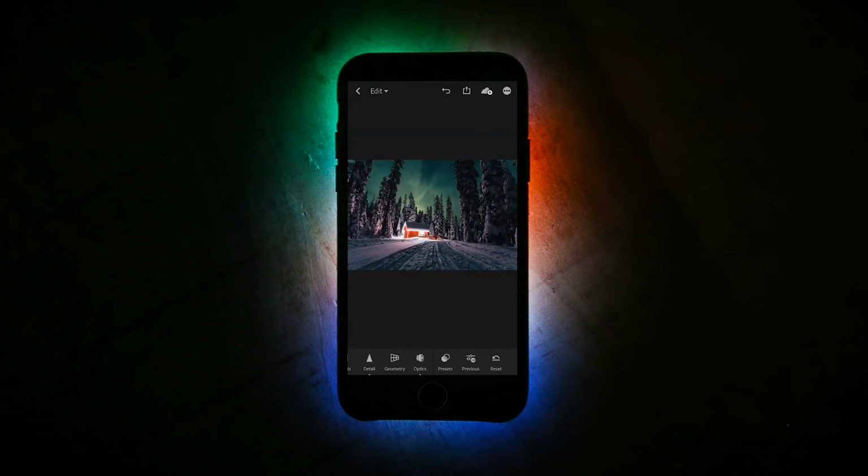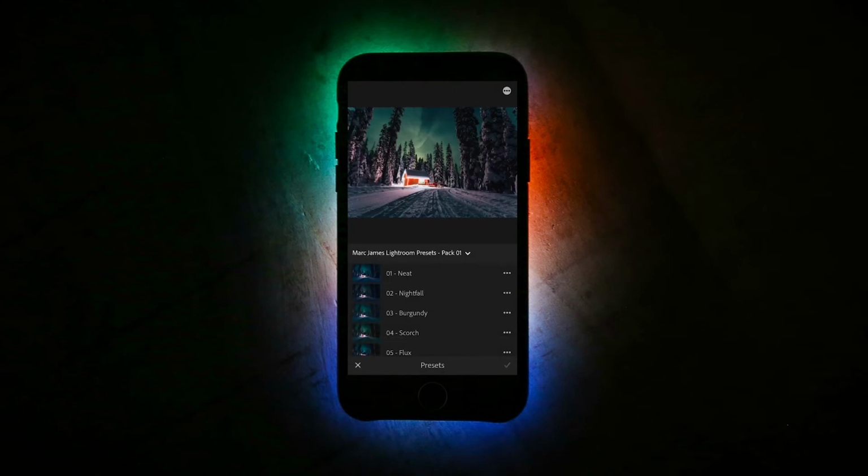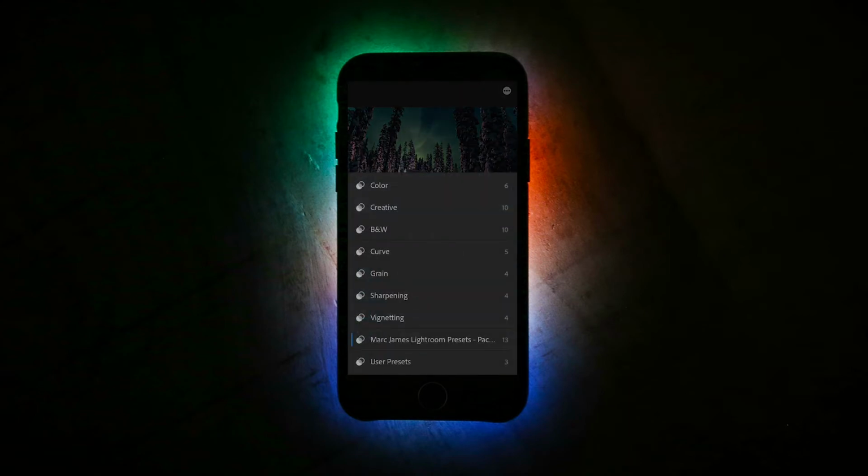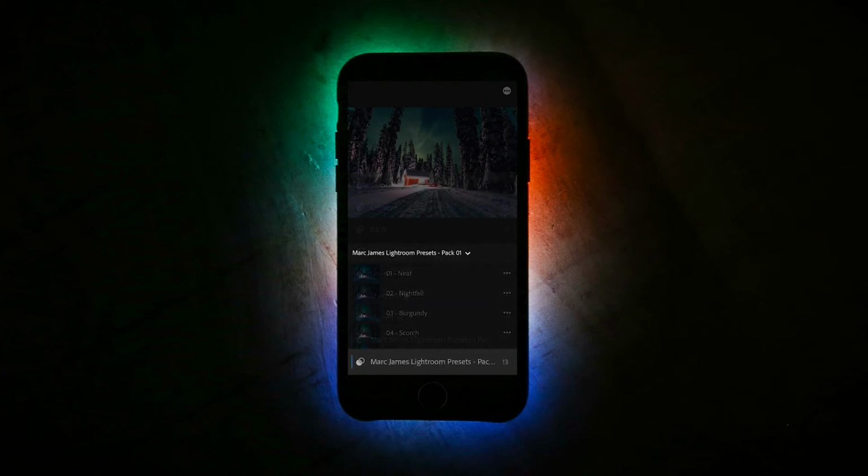Now, something I like to do to keep things organized and tidy is go back to the presets panel, and all these default Lightroom presets, for example, the color and the creative and black and white, I never really use these presets. So I'm going to just disable them so I can't see them, so that when I open up my presets panel, I just have my preset pack there, or it could be whatever presets you wanted to show, and that way it keeps everything looking nice and tidy.